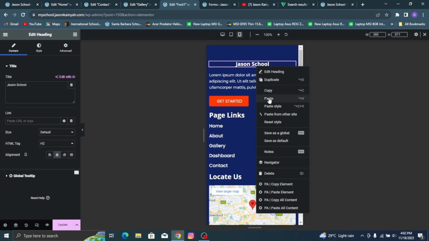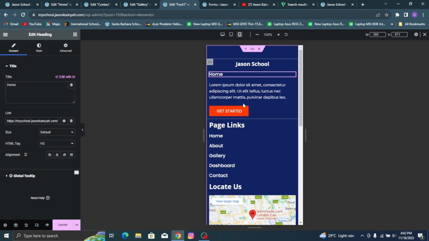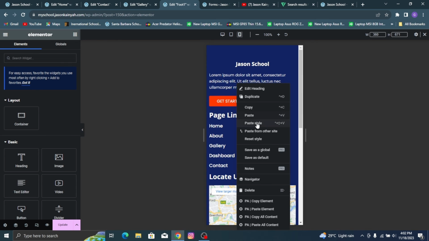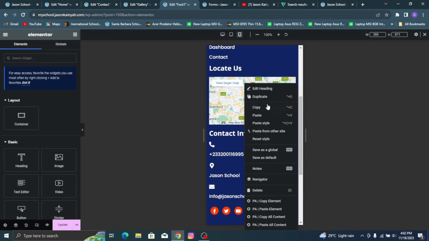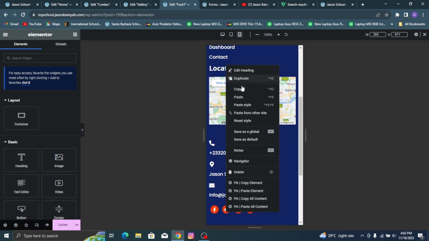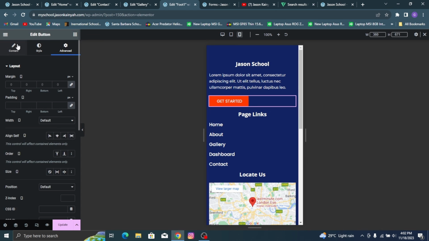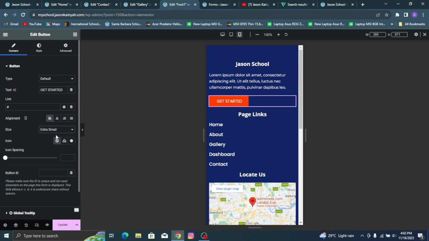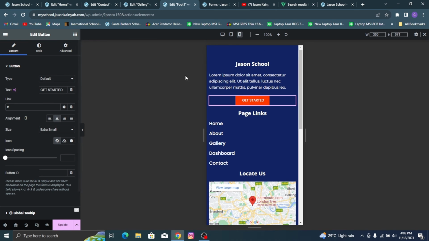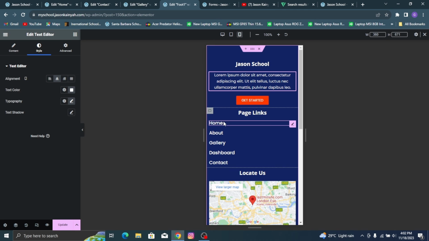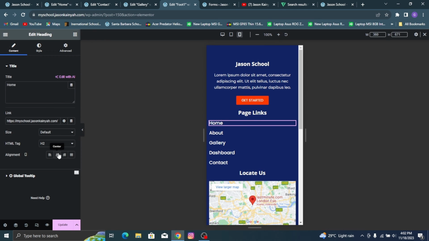I'll copy this. I'll right click, copy this, right click, paste style, right click, paste style, and then this one too, we'll paste the style. Now what we have to change up is the button. We have to go to here and make it extra small. Then we'll center align it. Perfect. Go to this one, center align it as well, the text editor. Then come back here, then center align this.